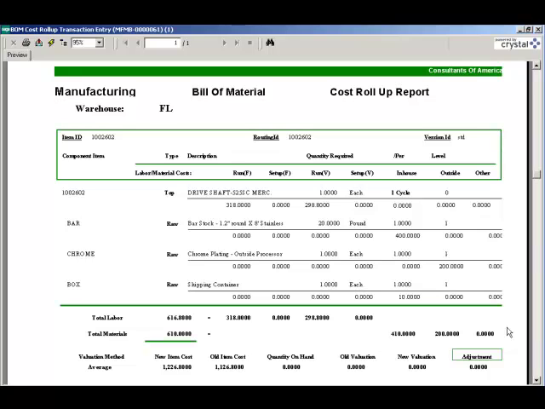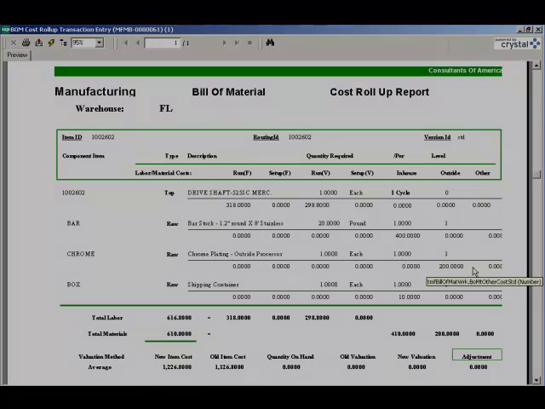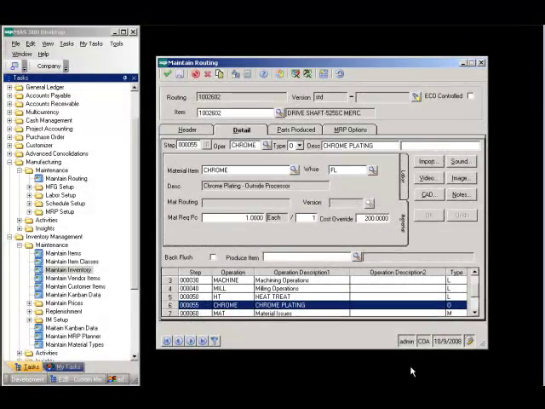As you can see in the bill of material cost roll-up report, the cost for chrome plating is now $200, which represents the override cost. Note that when the purchase order is created for plating, the price must be manually entered to match the routing step override, even if auto issue is used.